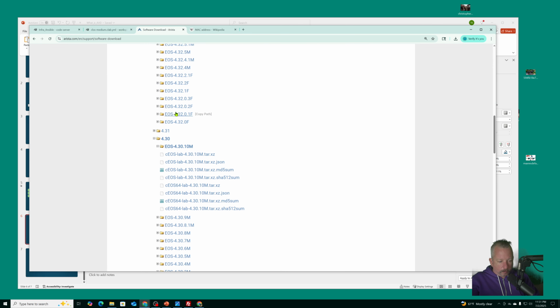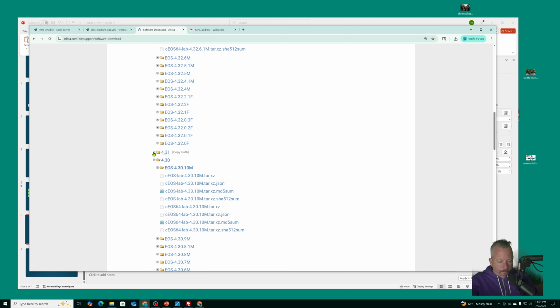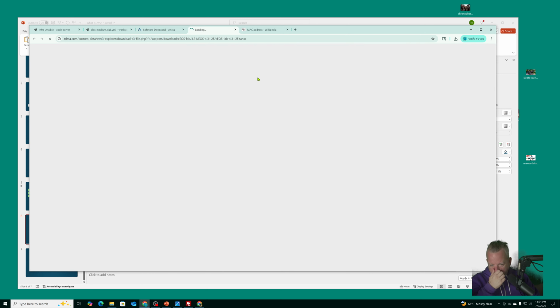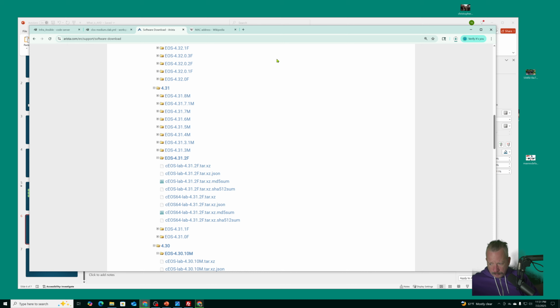All right, screw it. Let's do 4.31. I don't think I ever ran 4.31. 2F, because that was a feature. M is just maintenance. But again, I don't know if they added a new feature, the containerized version, whether they would make that an F because it's containerized.